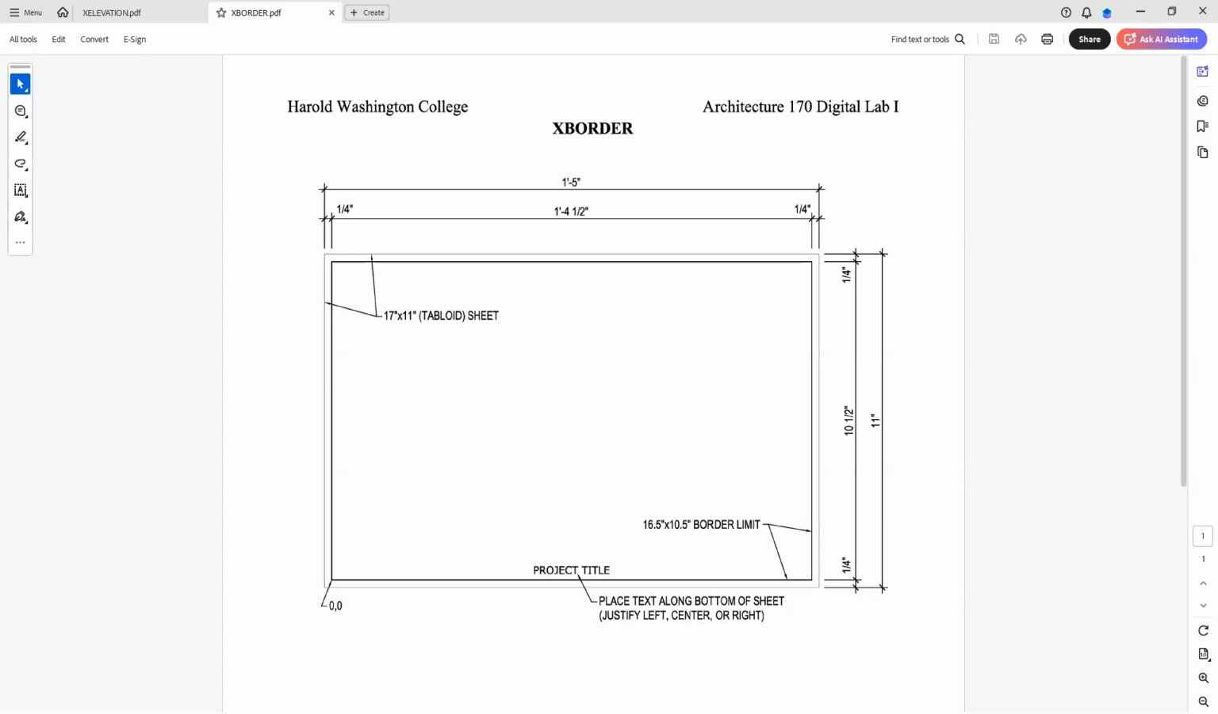Those are the dimensions. We're going to go with an 11 by 17 sheet of paper, and we're going to give ourselves a 1/4 inch border on all four sides. So the border size itself is going to be 16.5 by 10.5. So we'll go ahead and get started. And one thing I want to point out here is we're going to be putting everything on a layer called A for architecture and then border. So A border is what we will name that layer.